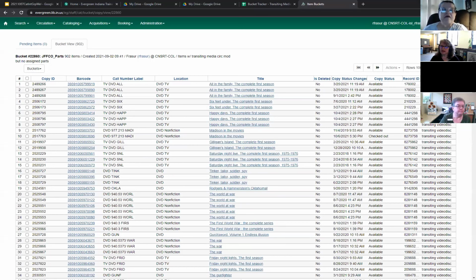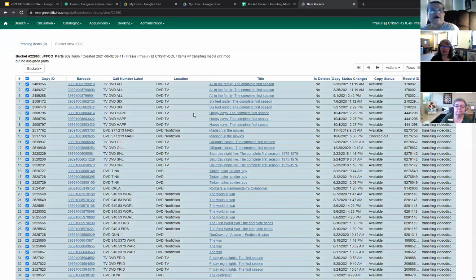One of the things that I have found is a huge pain in the neck is the fact that you can't have a column for parts in item buckets or in record buckets. Record buckets is a whole other thing that is both useful and provides me with all sorts of angst. But the nice thing is I can select these all, and now I have the opportunity to open this in item status.